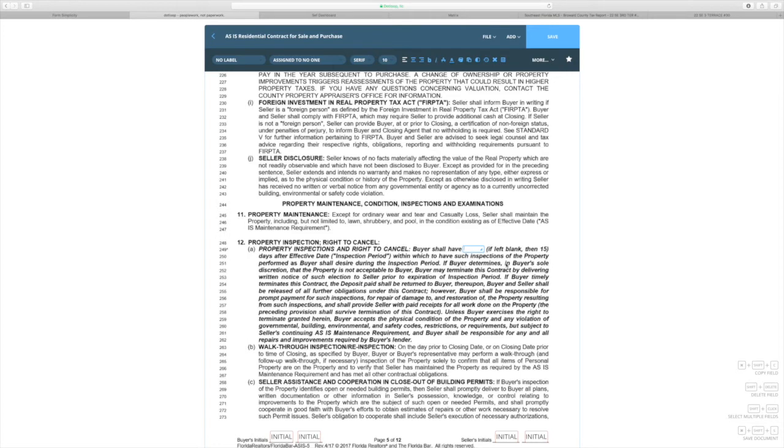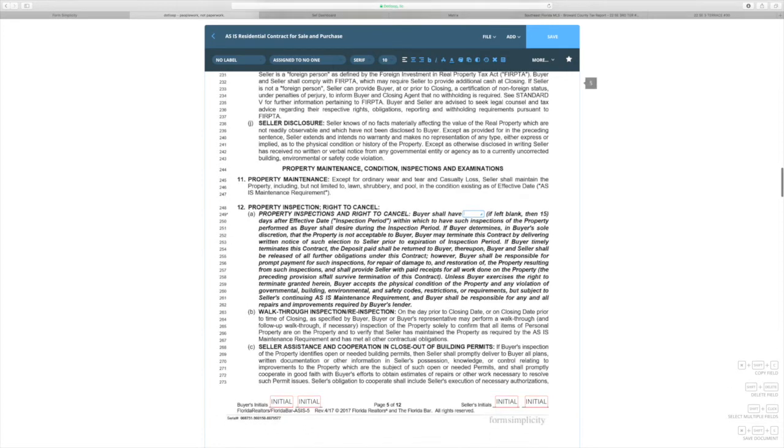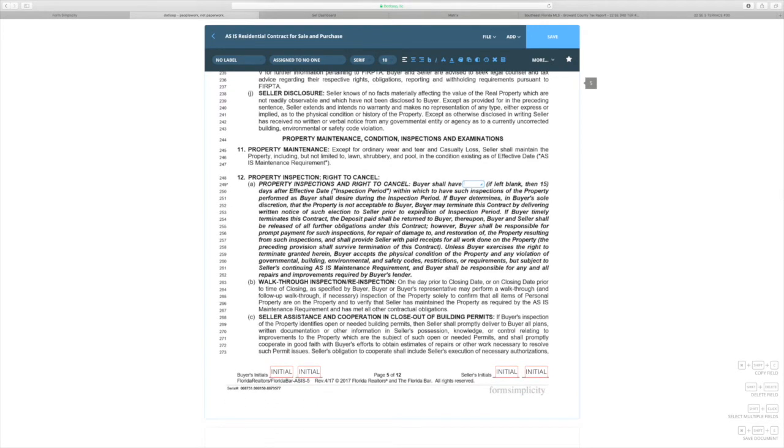If buyer determines in buyer's sole discretion that the property is not acceptable to buyer, buyer may terminate this contract by delivering written notice of such election to seller prior to expiration of the inspection period. If buyer timely terminates this contract, the deposit paid shall be returned to buyer, thereupon buyer and seller shall be released of all further obligations under this contract.